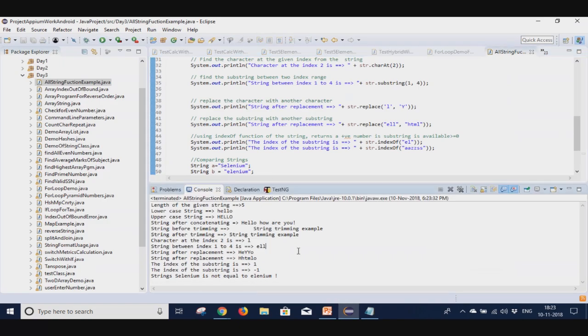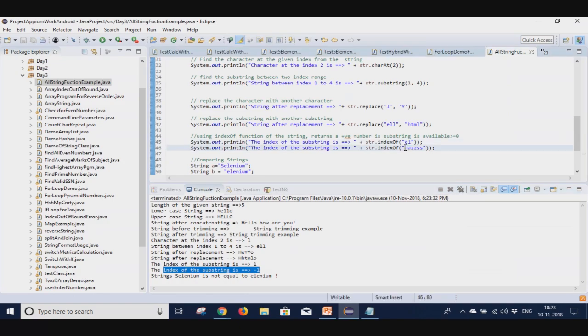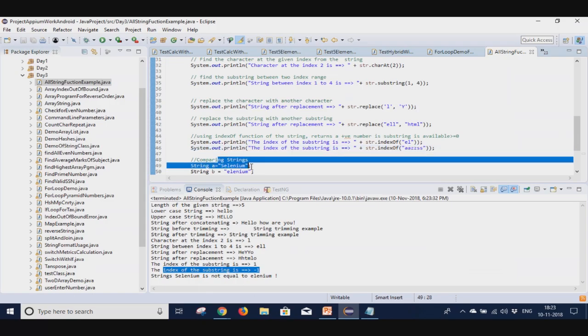This is the string after replacement. This is the string after replacement of a certain section of characters. The index of the substring is 1. The index of the substring is -1. So EL is available, but AA, ZZ, SS is not available. And these two strings are not equal.